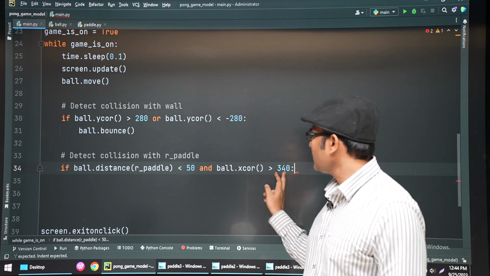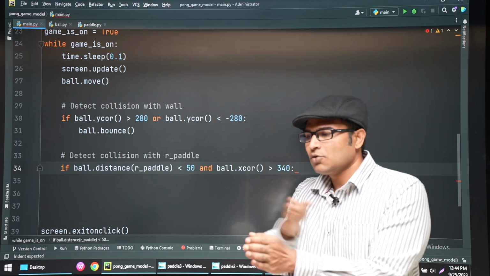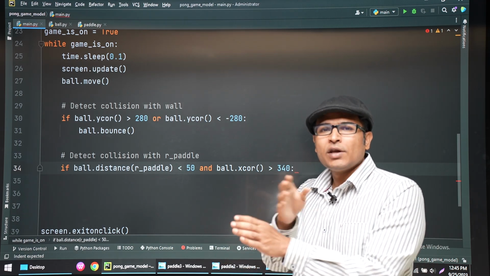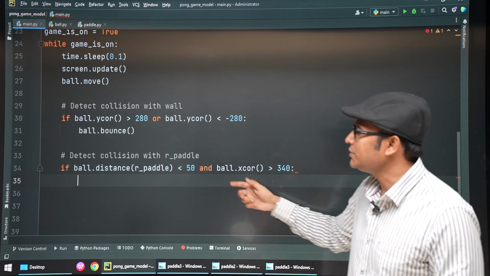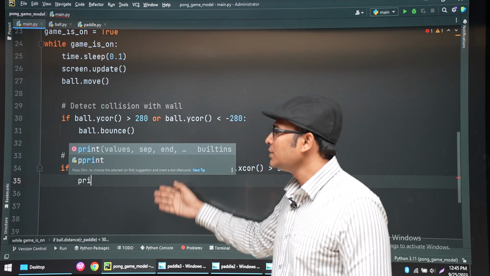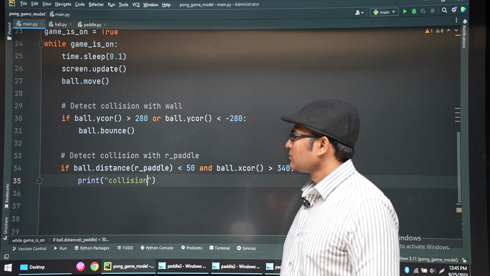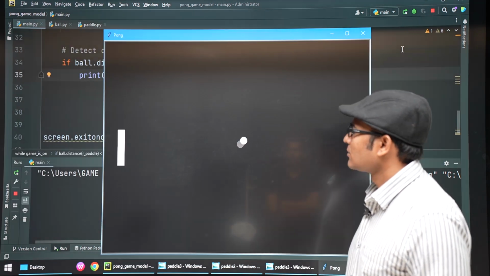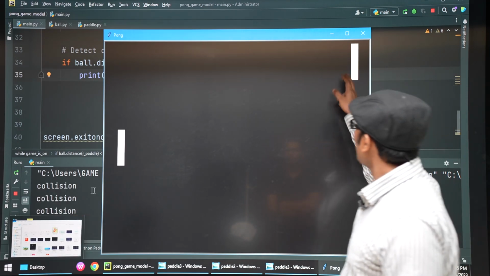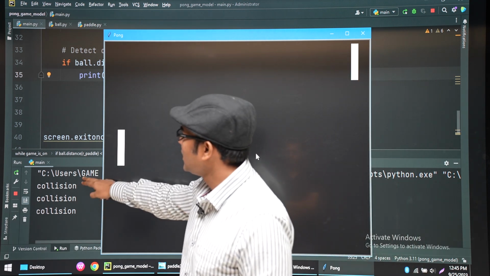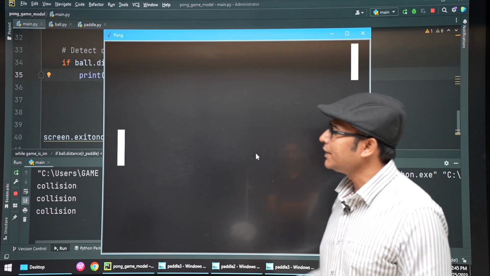These two numbers you have to experiment with and learn about. If this is the case, which means the ball is crossing some x coordinate and also the ball is some distance from the paddle, if these two conditions happen, then there is a collision. Let's try to print collision. And now let's see this. Now, when the ball has collided, collision has been printed. Since it is a while loop, it is going to happen more than one time. But anyway, collision has been detected.